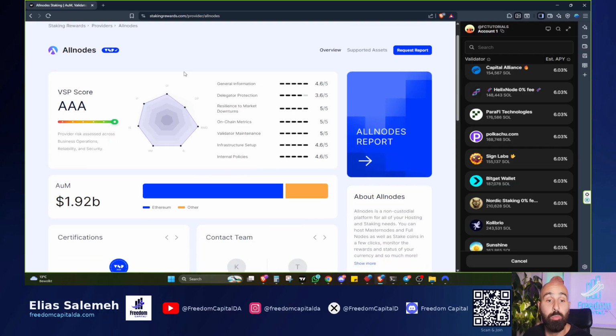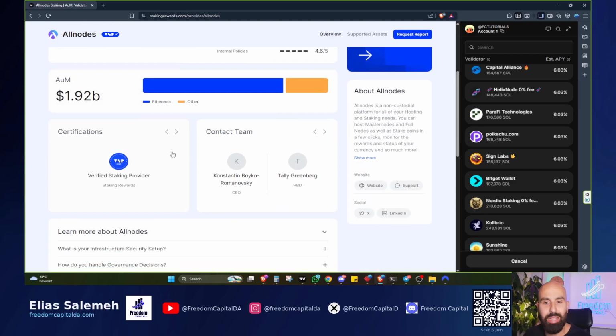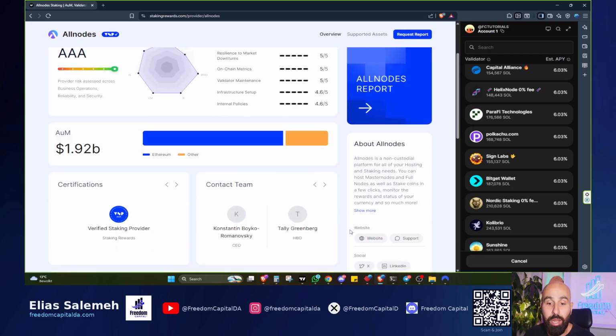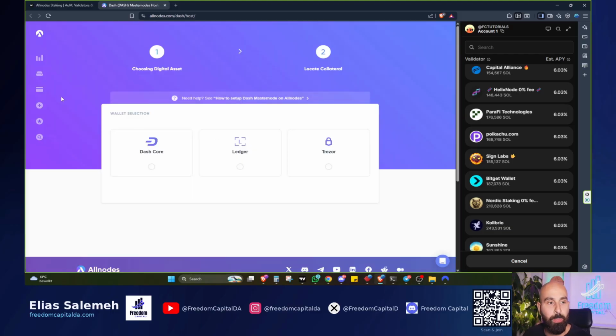I click on it and get more information, so you can dive deeper into what this validator provides: their analytics, their uptime, on-chain metrics, delegator protection, total assets under management, and some other information. You can also click on their website here, and you get redirected to their website.